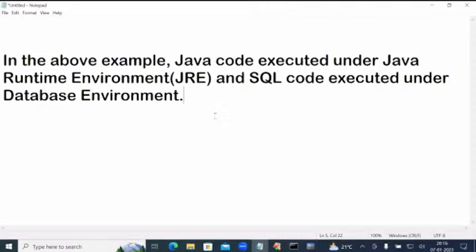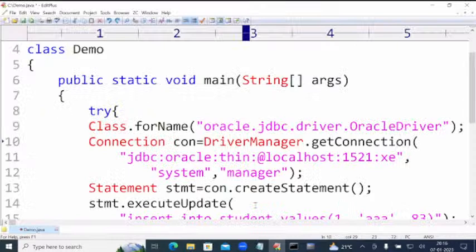DDL queries you can execute with yesterday's program. DML queries you can execute with today's program. Okay, DQL query: suppose I want to retrieve data from the database. If you want to retrieve data from the database, which method do you have to call? executeQuery.